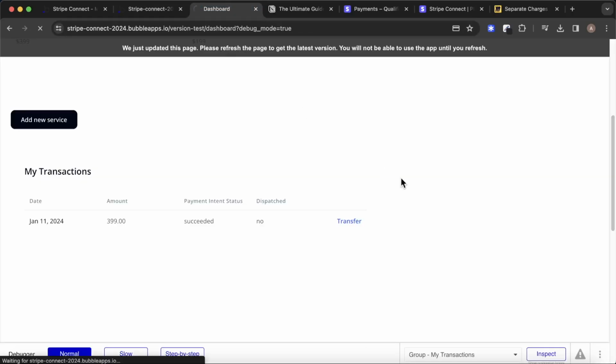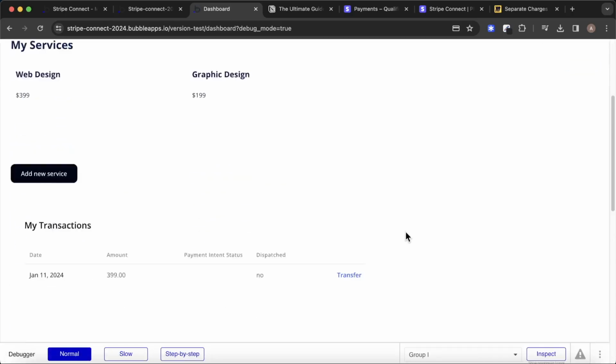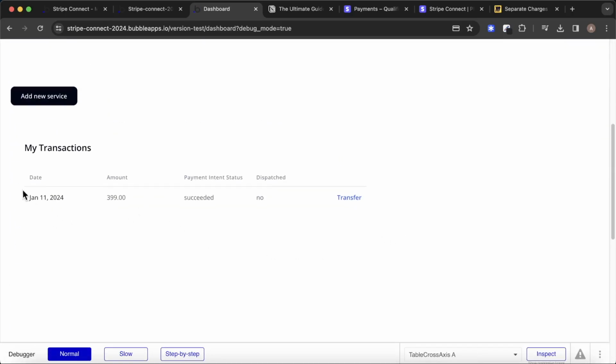So let's refresh our dashboard. Let's assume that we're the customer looking at this job here and that we're satisfied with the job. We're going to click on transfer. You may wish to call it something like mark job complete instead or something like that, but let's click transfer. You can see the workflow is running. I can see dispatch has changed to yes.